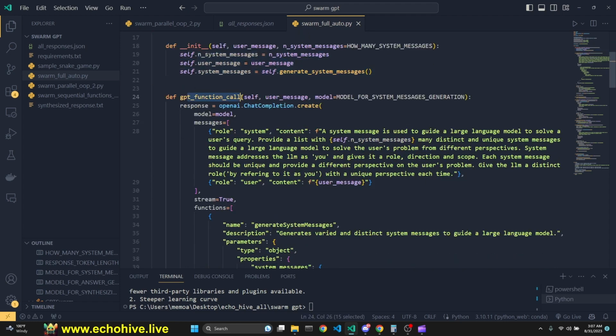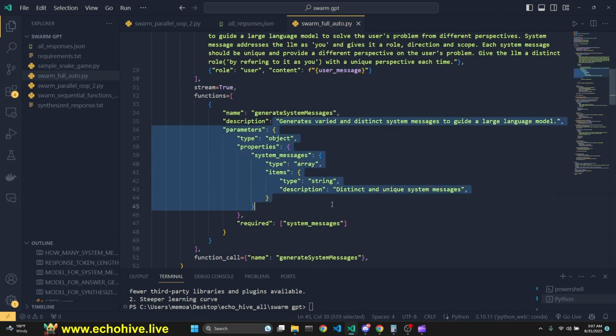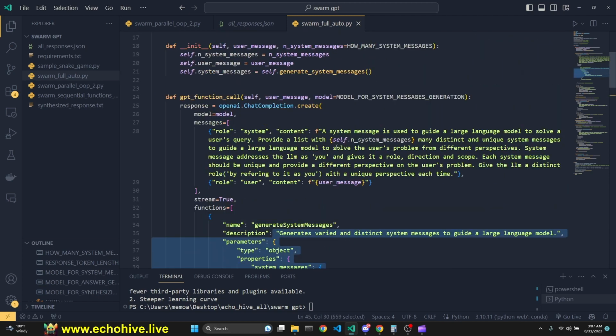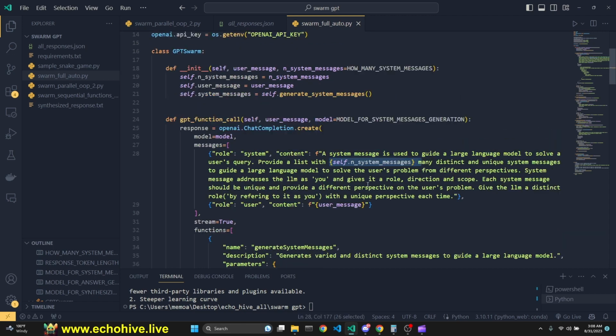Then we have a GPT function call method, which takes in a user message and a model. This is the system message generator. This will be making a function call. Its system message explains to GPT that it's going to need to generate a system message. So this is what we're asking for. A system message is used to guide a large language model to solve a user's query. Provide a list of this many system messages, right?